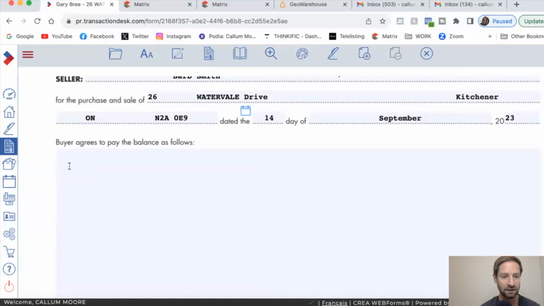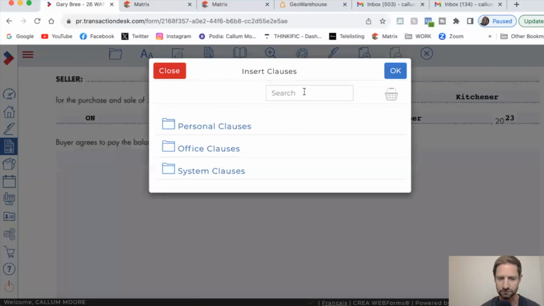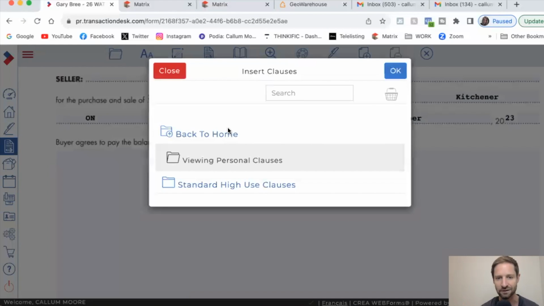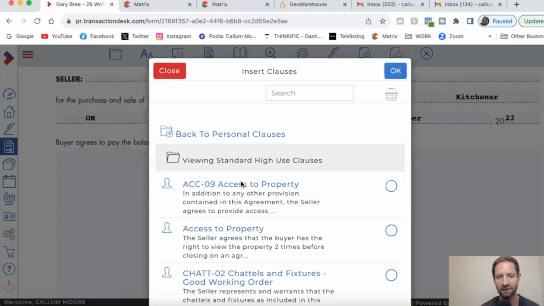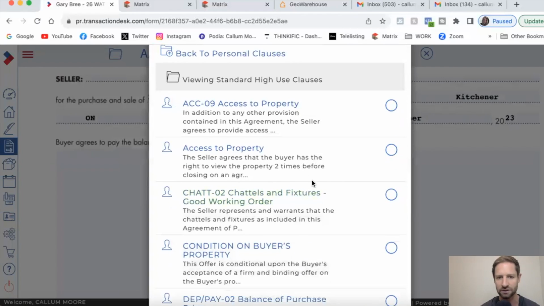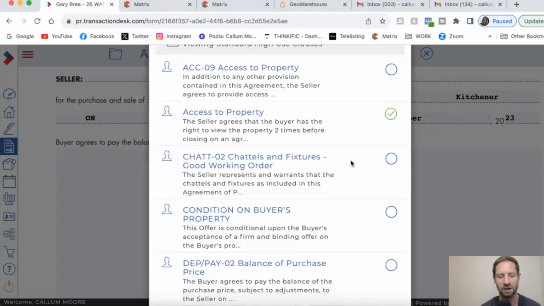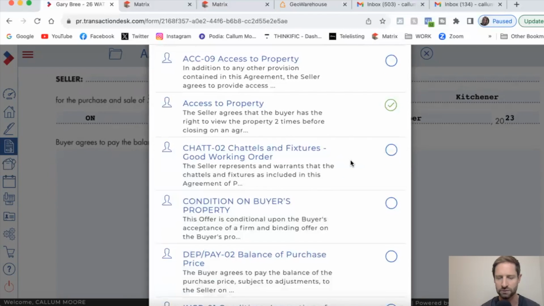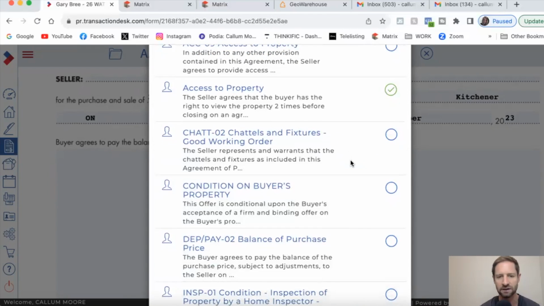So you have to click here. If I don't click here, I can't click up here in clauses. So you're going to click here and you're going to want to add some clauses, right? And again, templates are your best friend. You're going to have a bunch of templates in here, high personal clauses, high use clauses, right? Let's say for the sake of this video, we're just going to add access to the property, which is a couple times before in the closing process. They've got to come do some measurements, stuff like that.